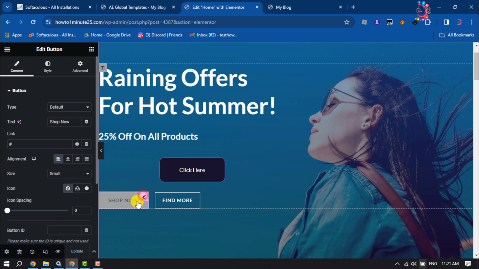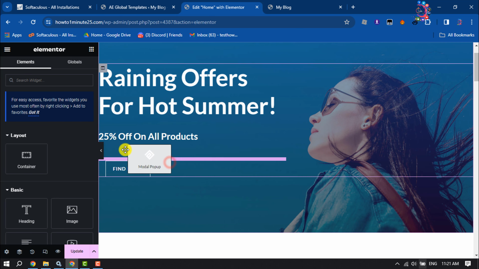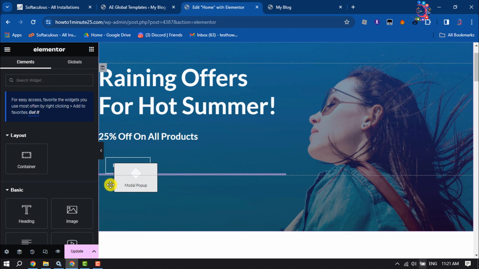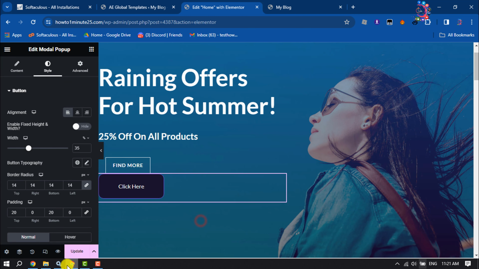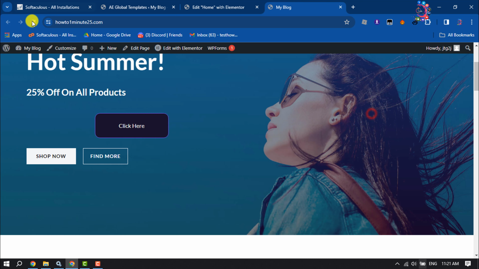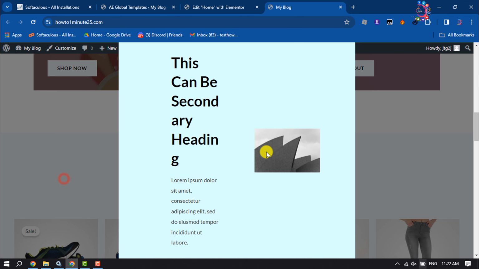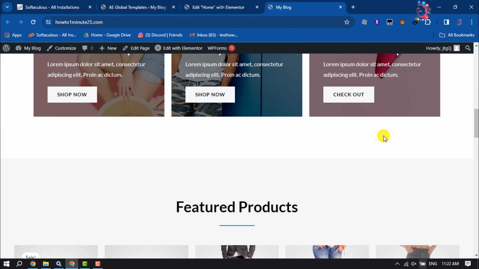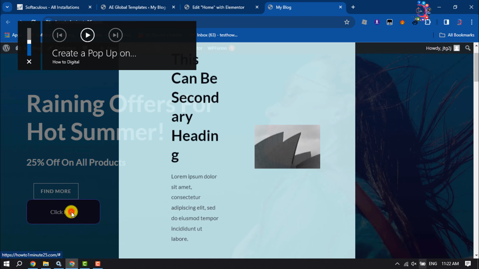And now let's delete this button. So I'm going to delete this button, and you can drag the button, and you can also change the button position like this. Okay, now let's update our page and reload my website. And now click here, and here we can see the pop-up. So this is how we can easily add a pop-up in WordPress using Elementor.